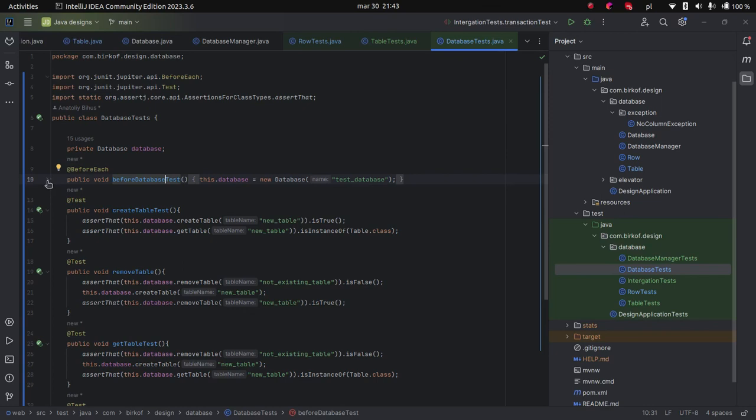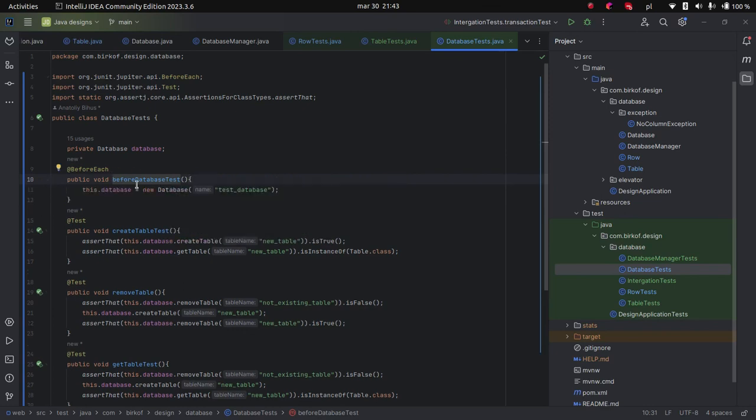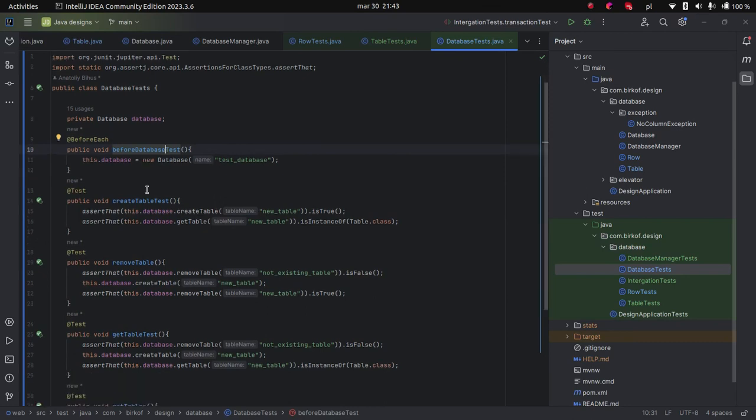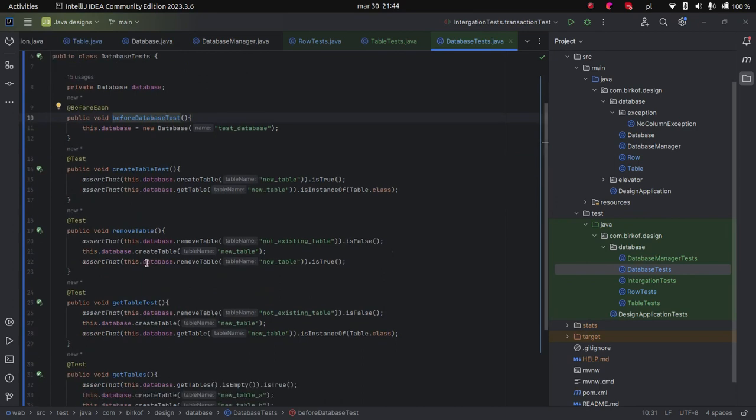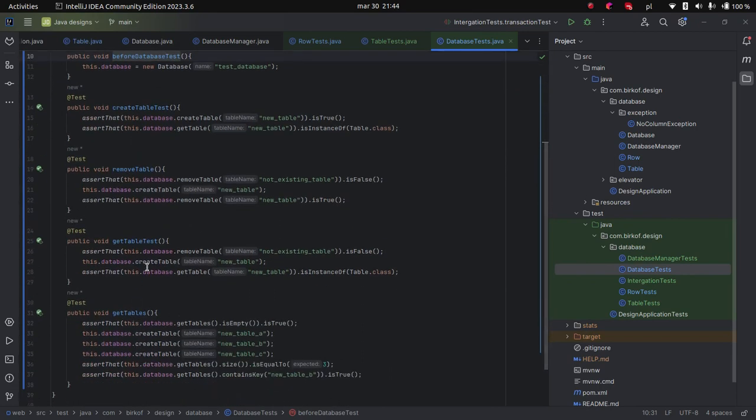Database will also have some before each test method which creates a database for us, and create, remove, get table, and get tables tests, which create a table and it's true, and it gets the table to verify, and it should be an instance of the table class.